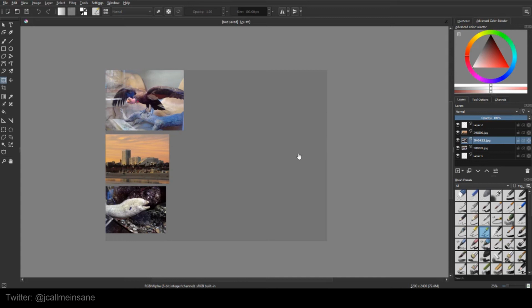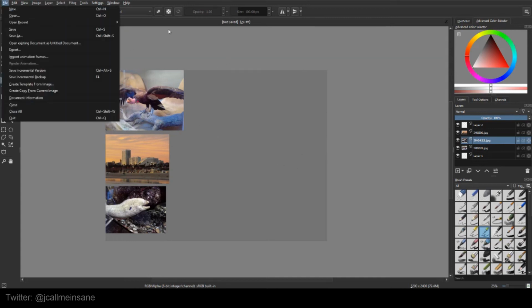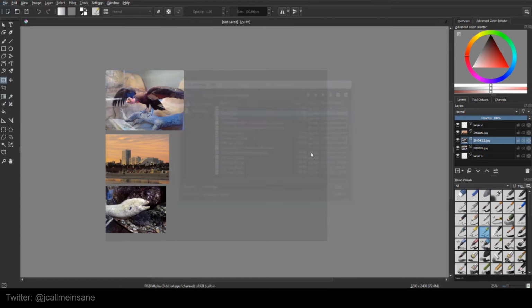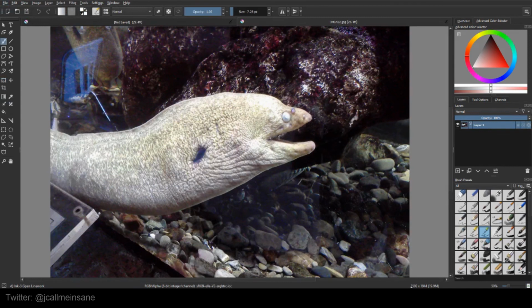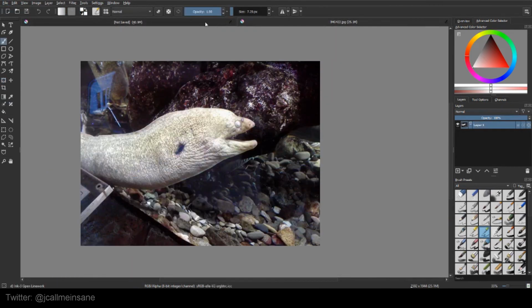Now if you don't want to put them on your canvas, you can also just open the file and make a separate canvas here. A little Mr. Eel. You can just flip through between them.